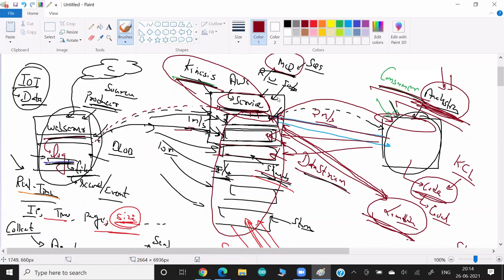They can write the code and say, this is the data we have, and we want to use this data in our application. And for this, we use the KCL library. So this is the high level idea about the Kinesis service.